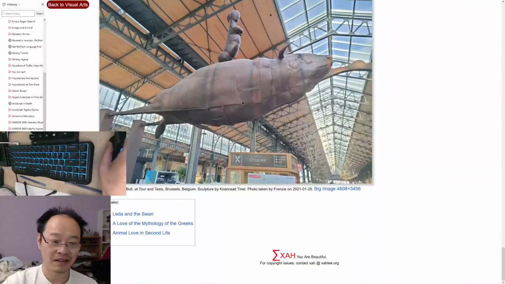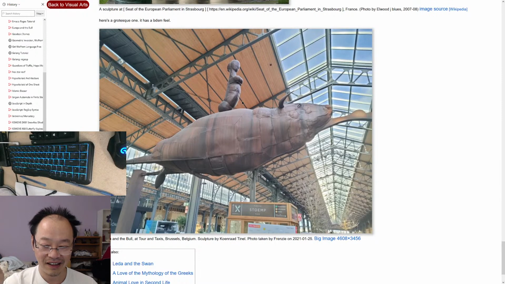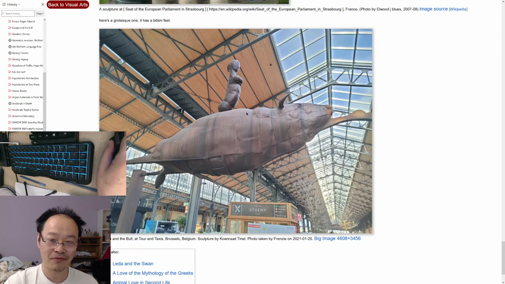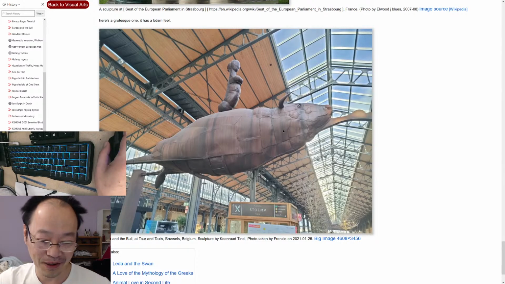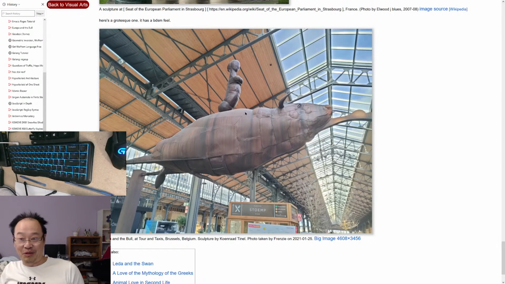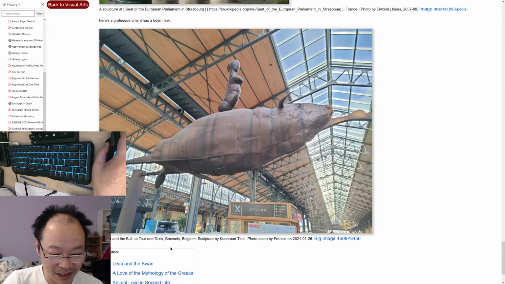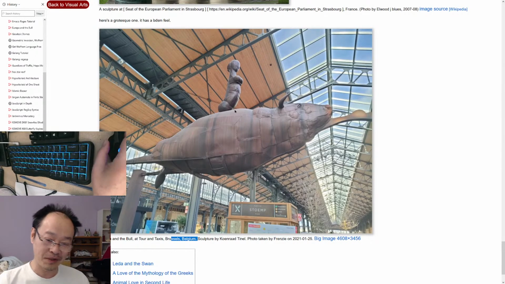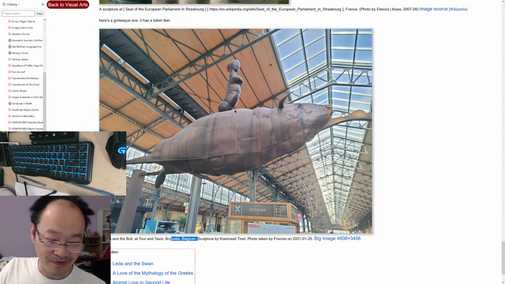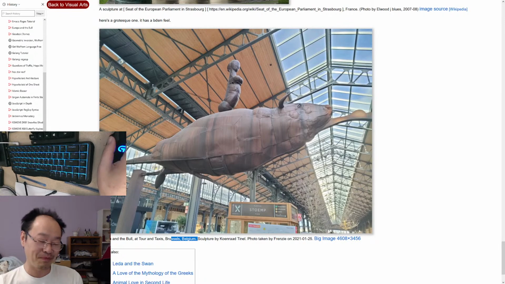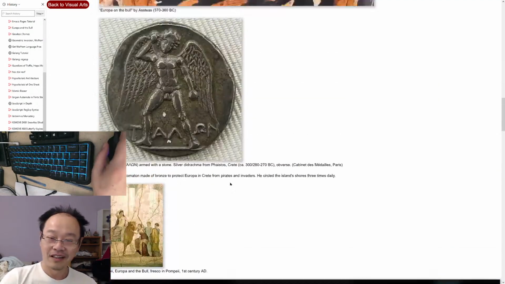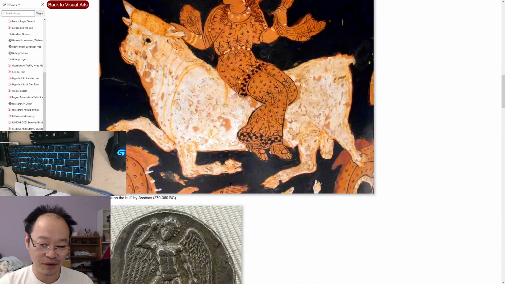And look at this. Thanks to Frenzy, our illustrious member in Xah Discord, thank him for this photo. That's Europa. That's the bull. In Europe you have this kind of thing. In America, no. How can you do that? The cultural differences. Where is this? Brussels, Belgium. You have this sculpture under broad daylight in a train station. You have this BDSM style Europa and the bull. That's Europe.